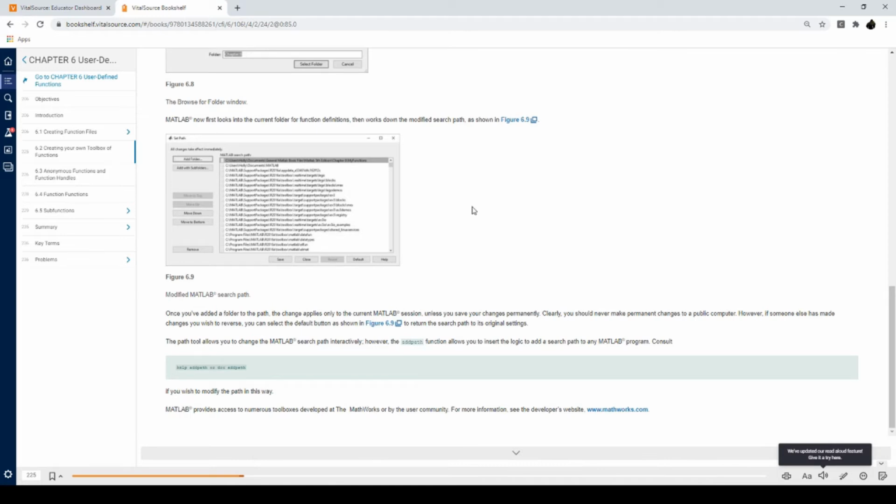So basically, if you want to put all of your functions in one place, make a folder and then add it to the path. Does that make sense? So you don't have to keep putting them in the working folder, right? You don't have to keep moving them around. You can just have all your functions for your toolbox in one folder. So that was one thing that we needed to cover.